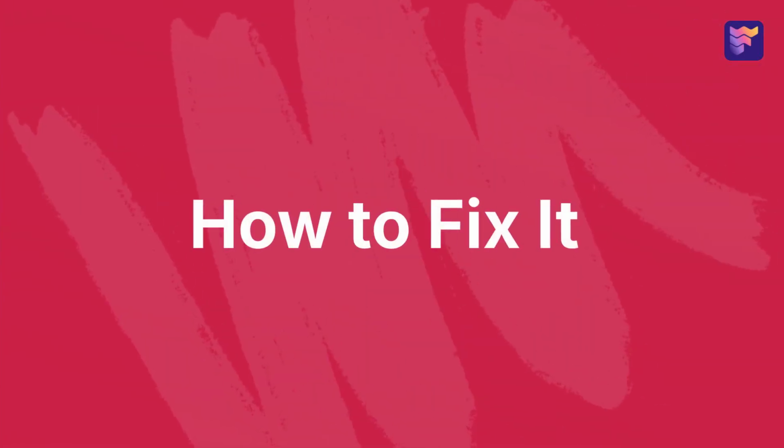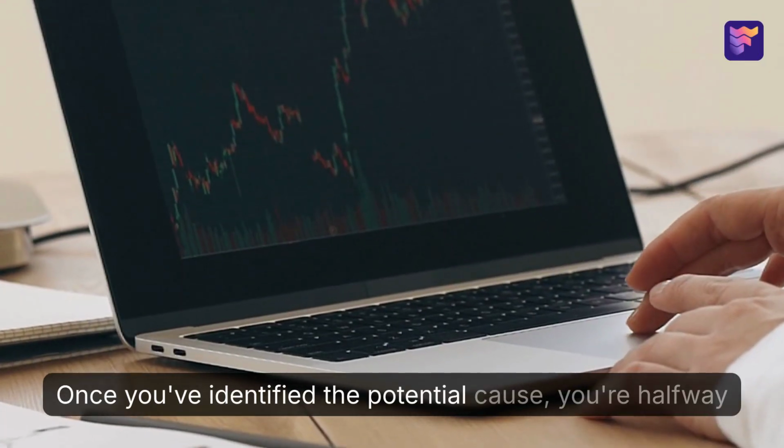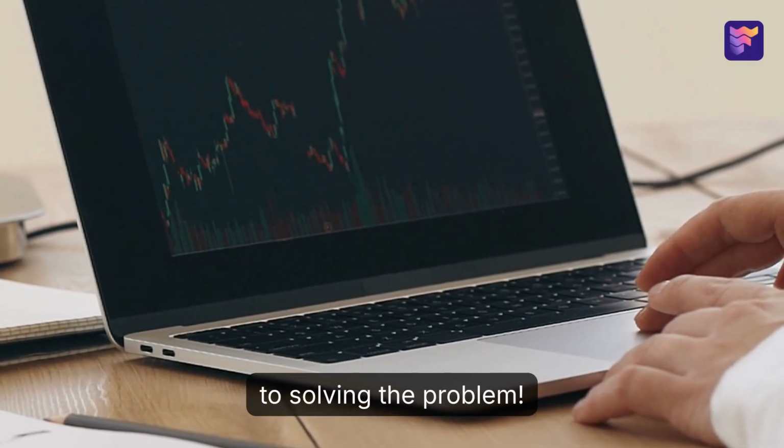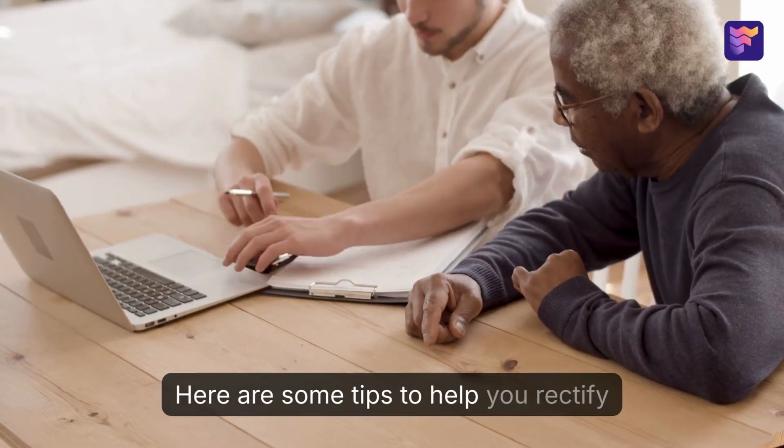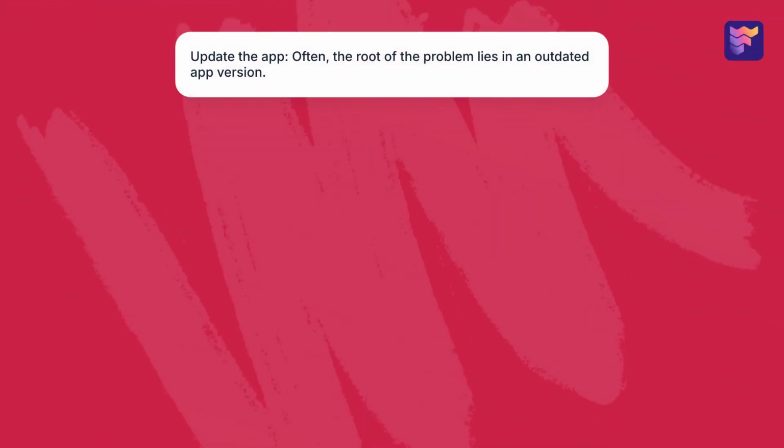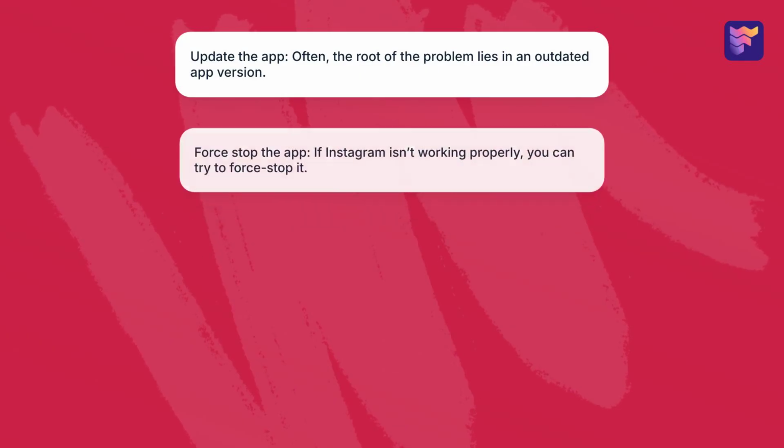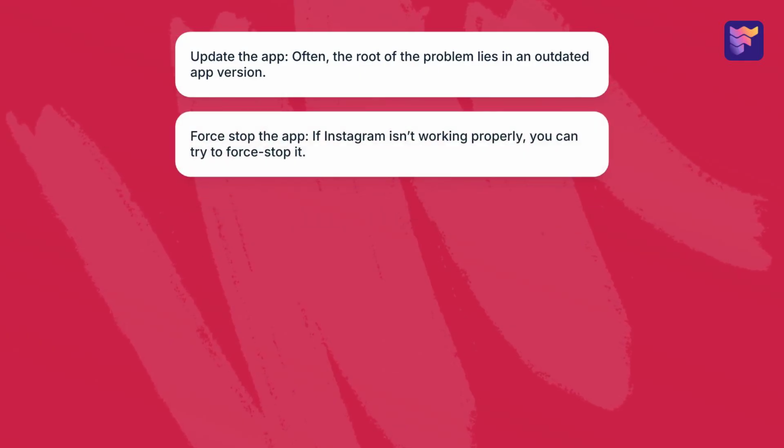How to fix it. Once you've identified the potential cause, you're halfway to solving the problem. Here are some tips to help you rectify the issue. Update the app. Often, the root of the problem lies in an outdated app version. Force stop the app. If Instagram isn't working properly, you can try to force stop it.